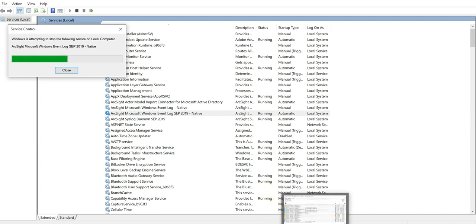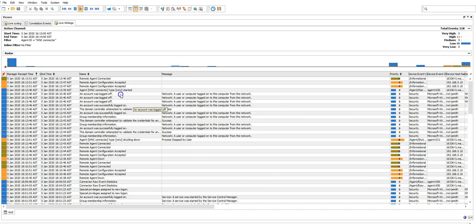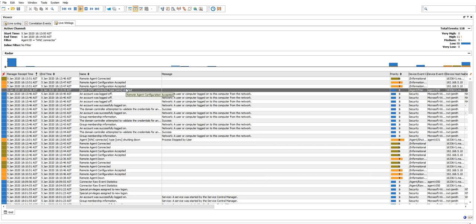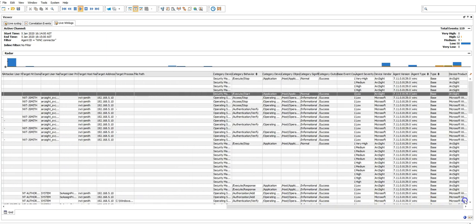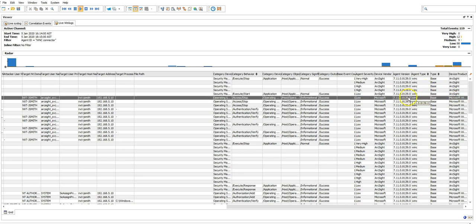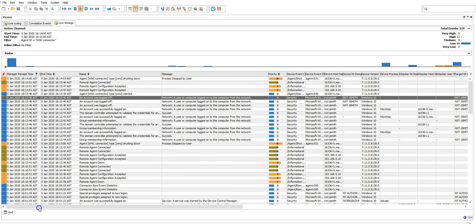And I will return to the ArcSight. You can see the agent is starting. Okay, agent connected, and in a few minutes we'll start to see new logs different from those that we used to see before. These logs will not have just the Microsoft Windows logs. They will have Microsoft and Sysmon. Let's wait for some time.